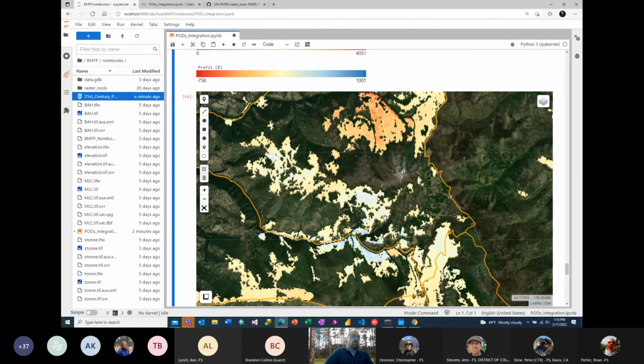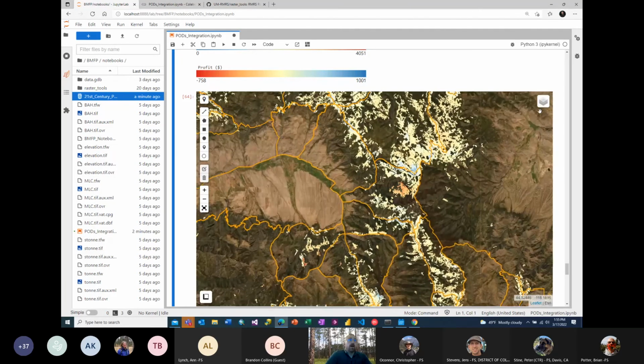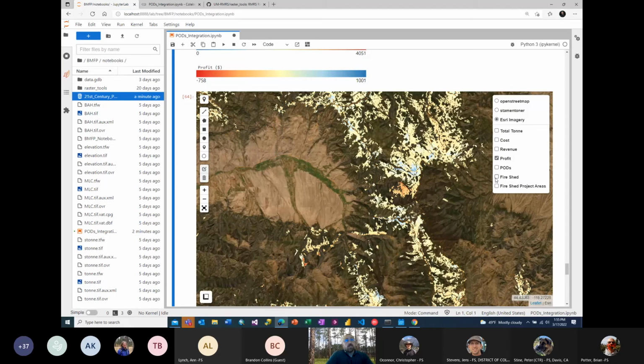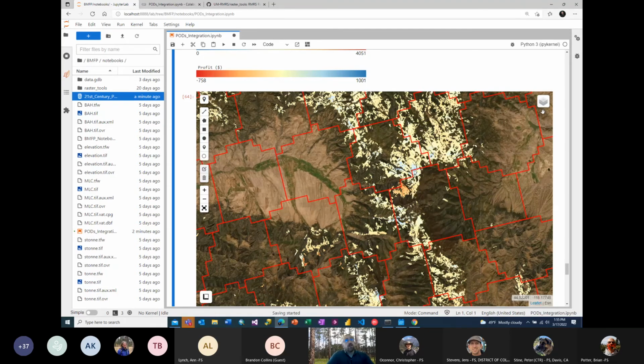And what we can overlay on this dynamic map is we can overlay pods or any other spatial layer, and we could play with this as if it's a WebGIS. For example, if instead of looking at pods, we want to look at fireshed project areas, we can lay those fireshed project areas on them. And what becomes very apparent at this spatial scale is that these larger zones have a great deal of heterogeneity within them.